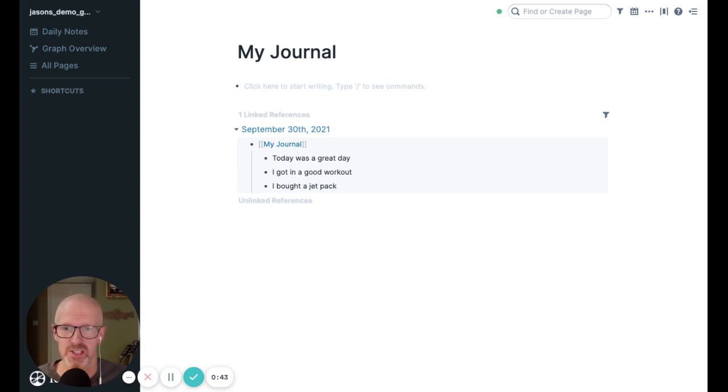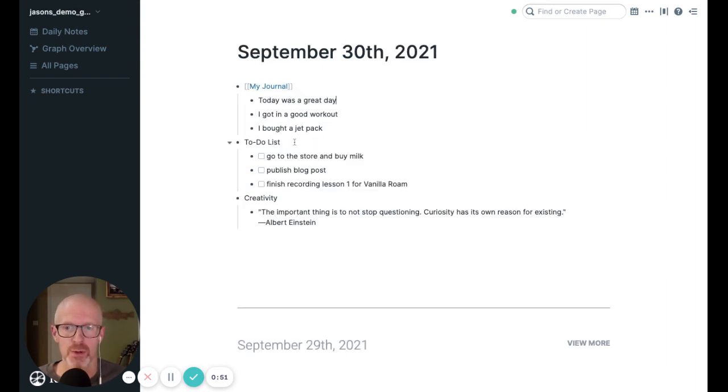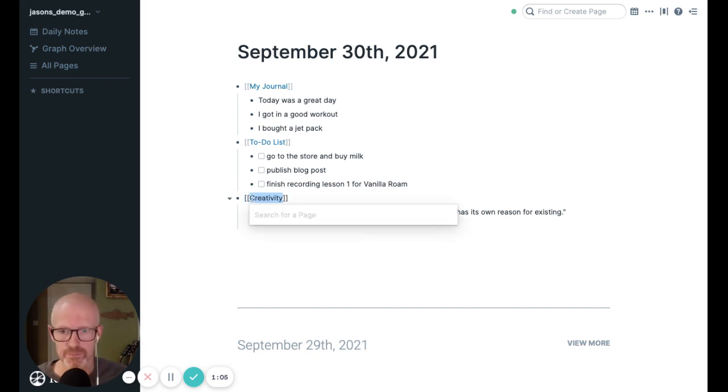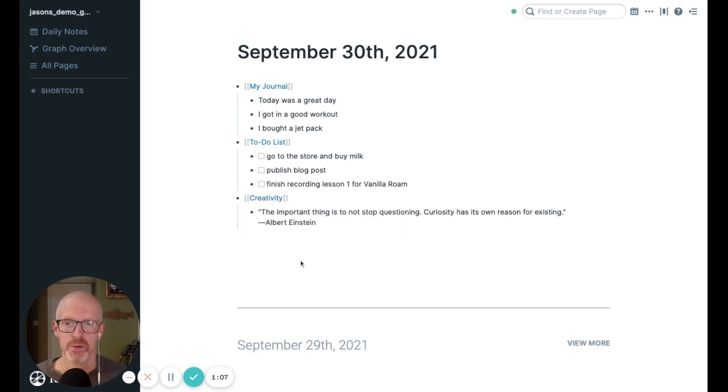So you can see just like that, I've created a new page within my graph. Very, very simple to do. I'll hit the back arrow and do the same thing for my to-do list as well as my creativity heading. Again, select the text, hit the bracket key twice, and that's all there is to it. Same thing with creativity. Now, just like that, I've created three new pages within my graph.